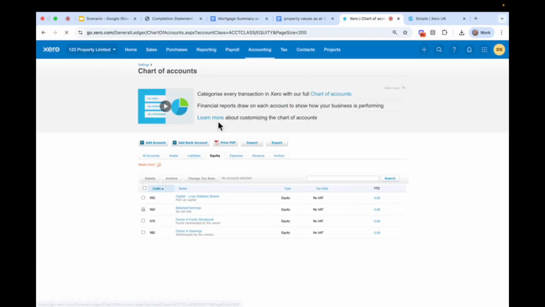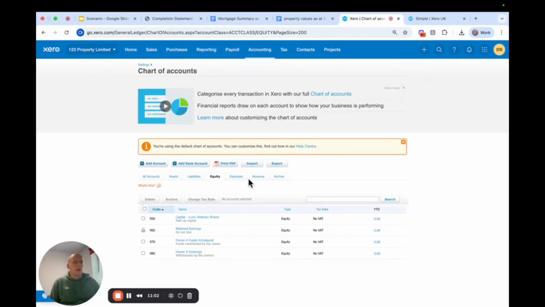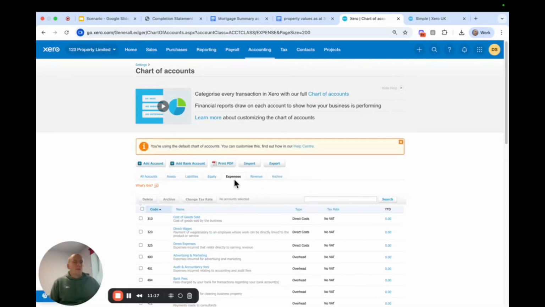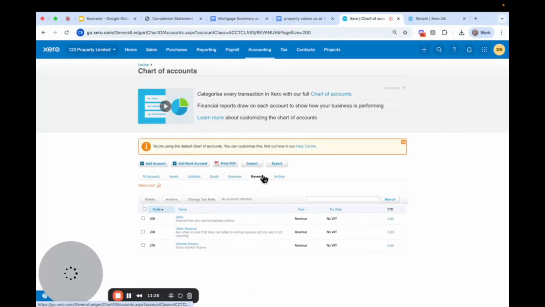Equity. This includes items such as share capital and retained earnings of the business. Retained earnings are basically profits which are then carried forward and can be distributed out of the company via dividends. You've got all your expenses. So expenses are items that the company spends money on to run its business. And then you've got revenue. This is items such as sales. So this is where a company makes money.